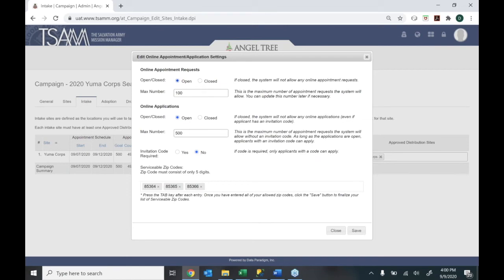So that's online appointment requests. That's allowing the public to tell you online that they want your help, but not taking it all the way to the point where they can fill out their own application. That's kind of an in-between step. If you wanted to do that, you'd set this to open, and then set the max number to the number of appointment requests you want to allow from your online users.